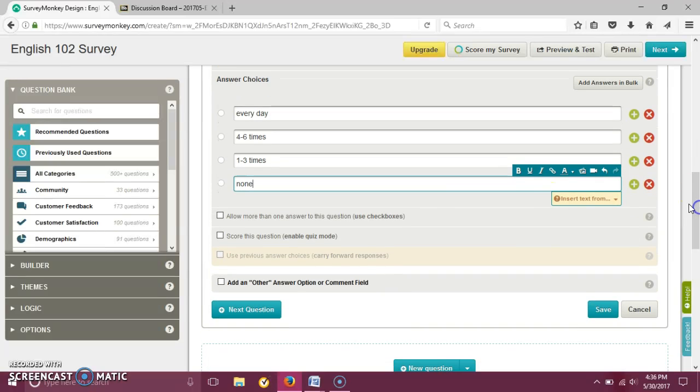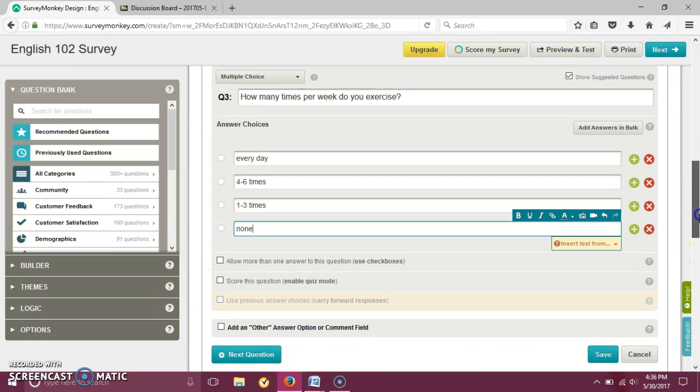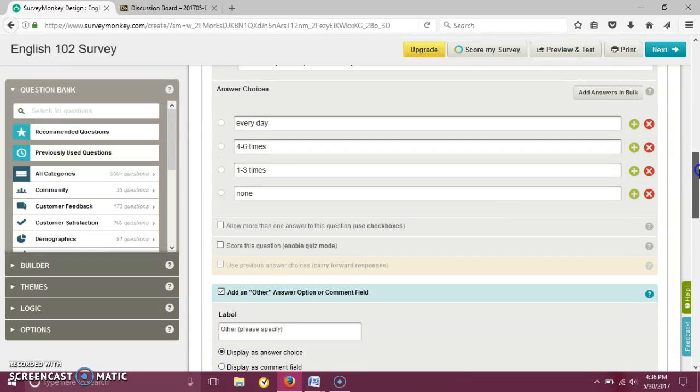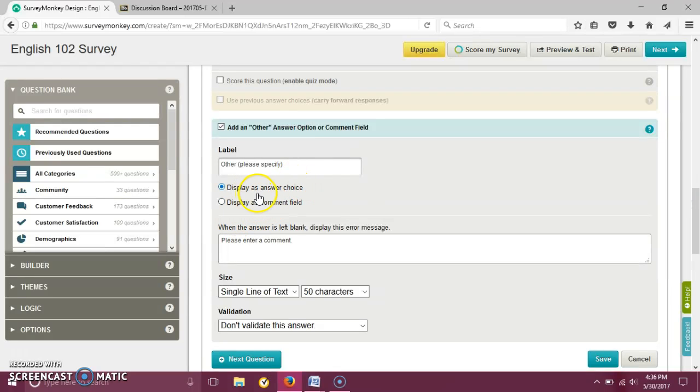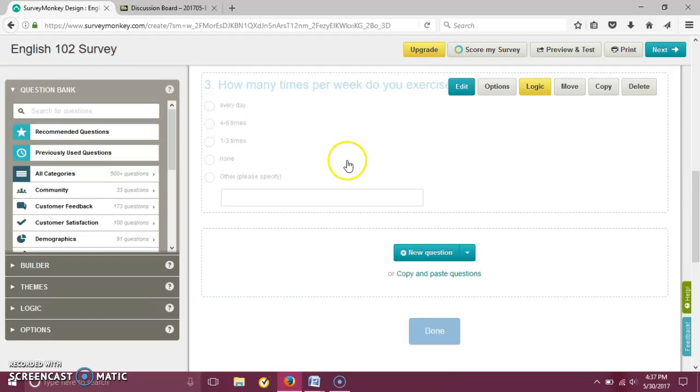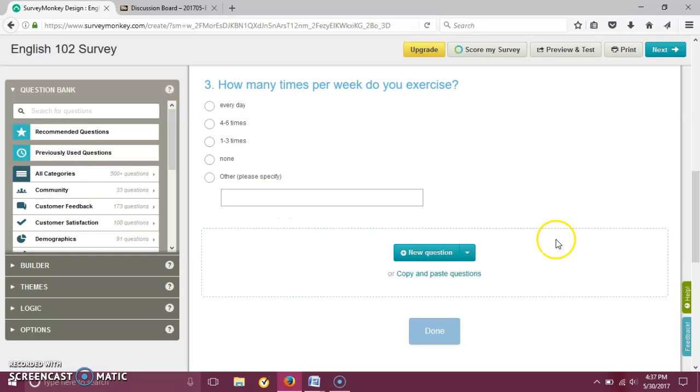Okay. And then for anyone who wants an other option, and in your discussion 10, I recommended for a lot of you to use the other function. That's right here. Add an other answer option or field, comment field. So I just put display as answer choice. When the answer is left blank, display this error message, whatever. All of this you don't really need to change, so it displays it, and I'll show you what I mean in just a second. Okay, so it's exactly like this, as you can see here. So the person would type in like any other kind of movie or explanation to their question.